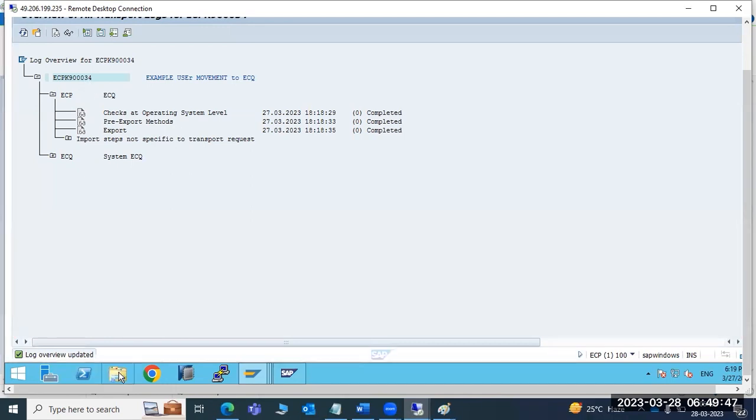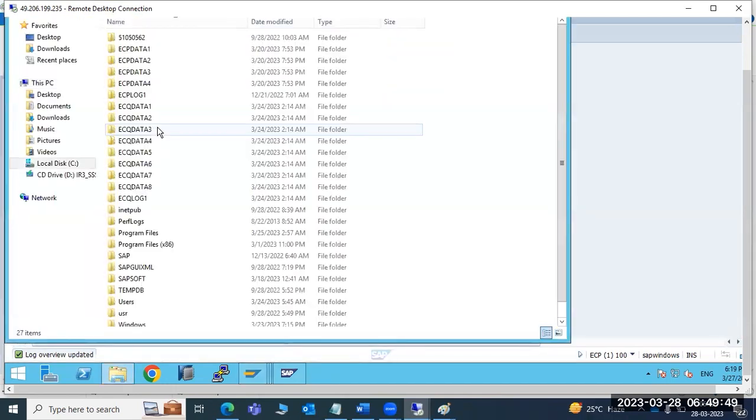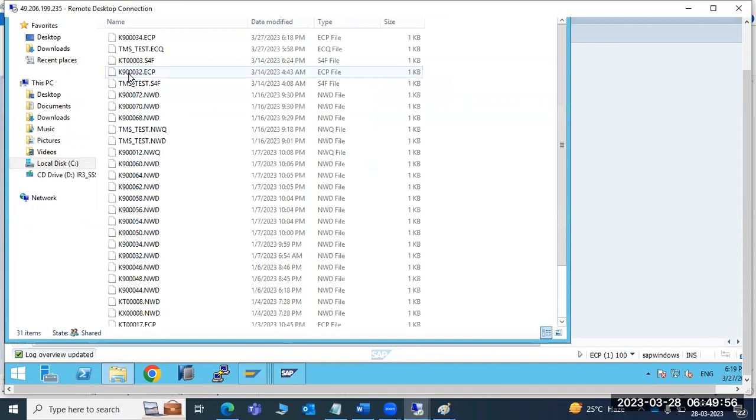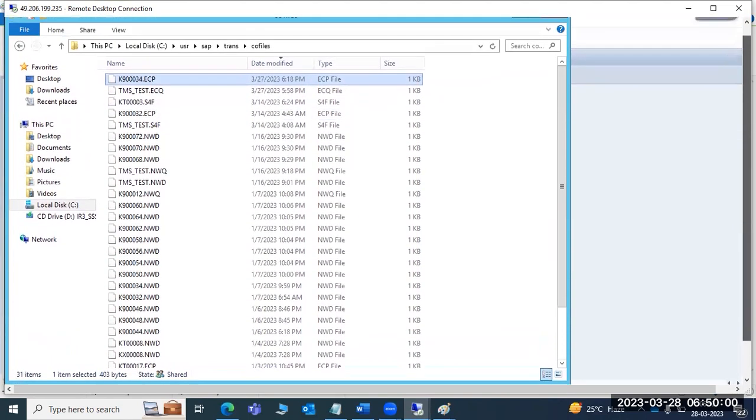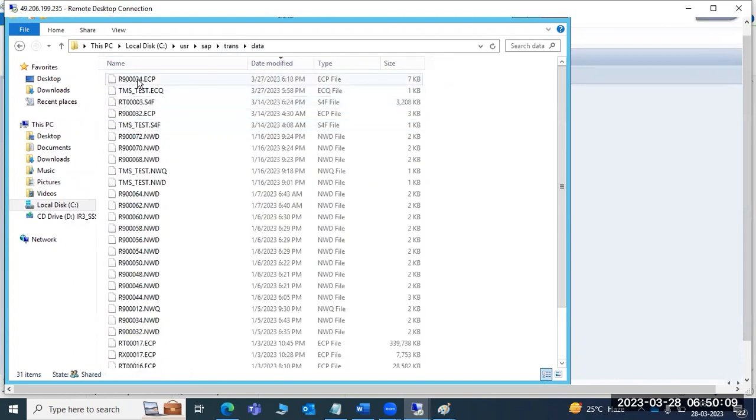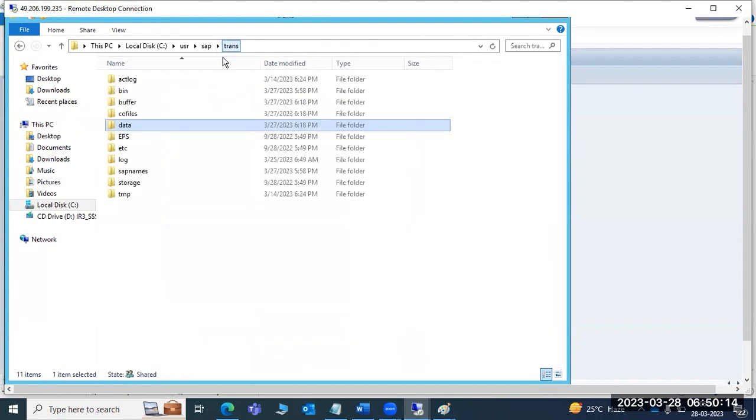K9000034. Okay, go to the C drive, usr, sap, trans, cofiles. We go to the cofiles. Today's date, we can see here a K90034 number is generated. Go to the data file, the K90034 data file is generated. Okay, one control file, one cofile, one data file is generated, right?